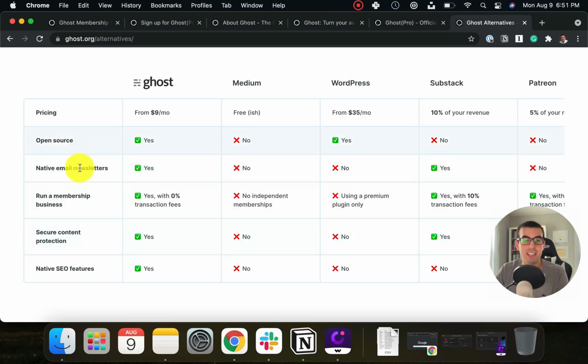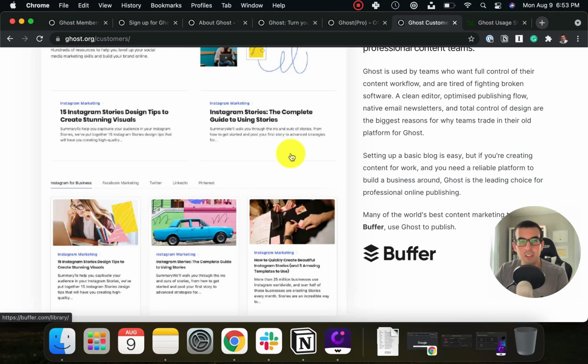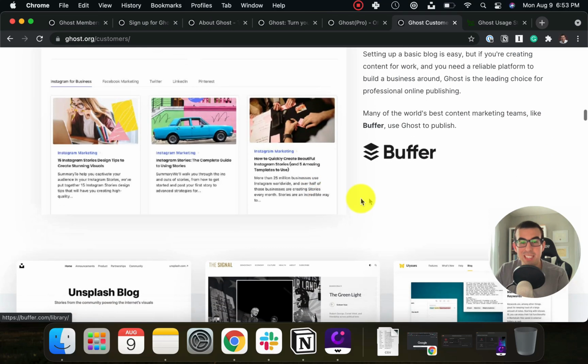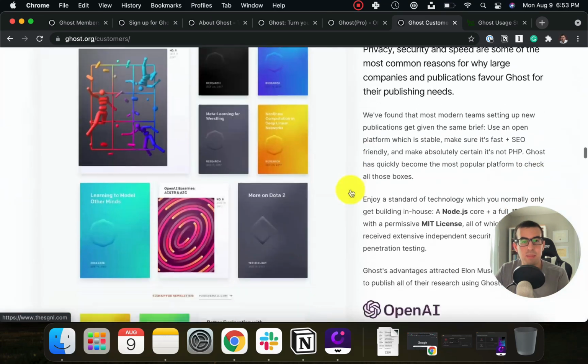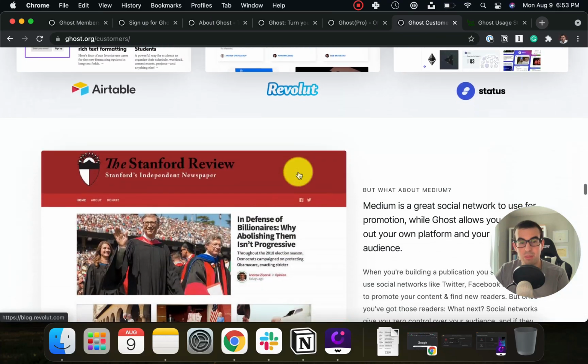Another question I get asked often is, who is using Ghost right now? Just a quick look shows us that some of the biggest companies like Buffer or Unsplash, even Tinder, are using the platform to run and host their blog now.